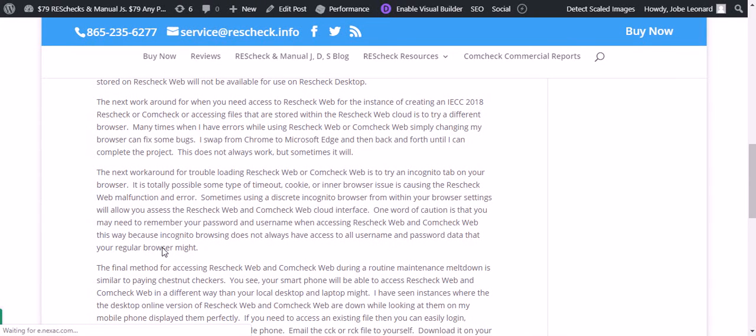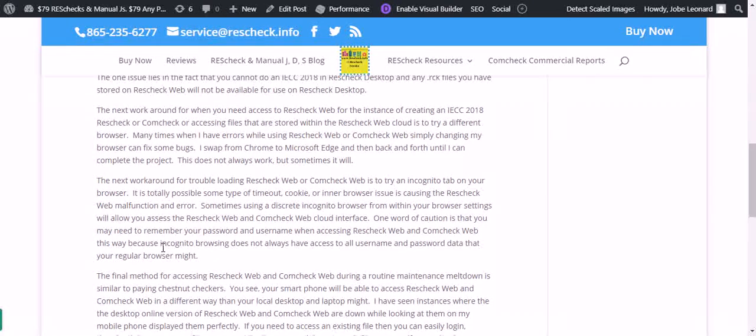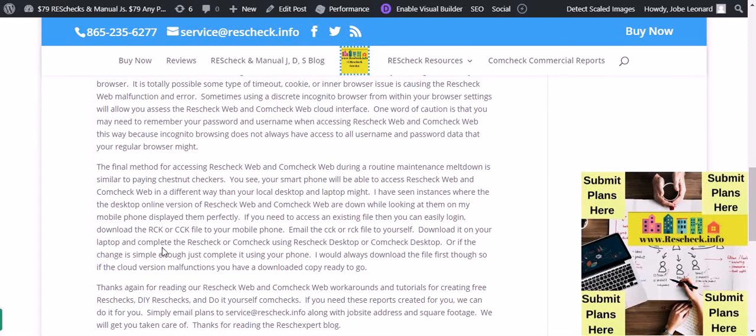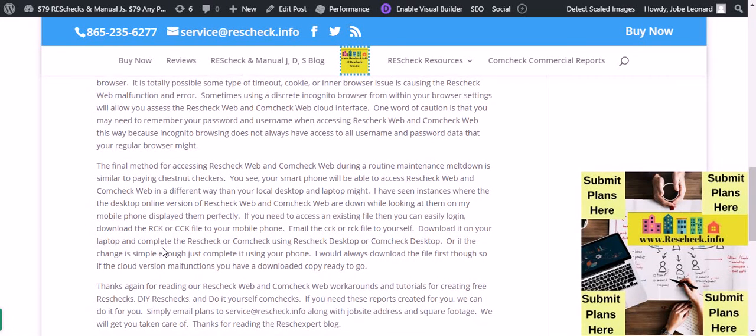The next workaround for trouble loading Rescheck Web or Comcheck is to try an incognito tab on your browser. It is totally possible that some type of timeout cookie or inter-browser issue is causing the Rescheck Web malfunction and error. Sometimes using a discrete incognito browser from within your browser settings will allow the Rescheck Web and Comcheck Web cloud interface to load. One word of caution is that you may need to remember your password and username when accessing Rescheck Web and Comcheck Web. This way, because the incognito browser does not always have access to all the username and password data that your regular browser might.